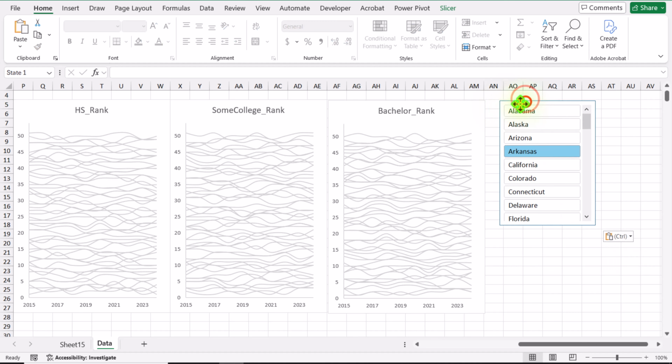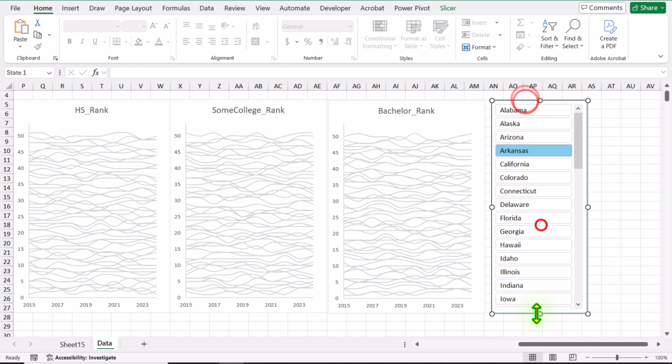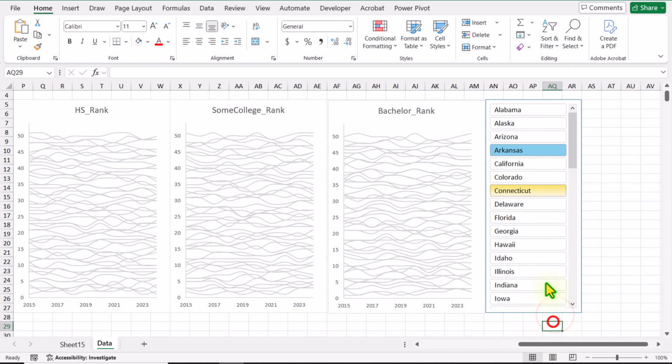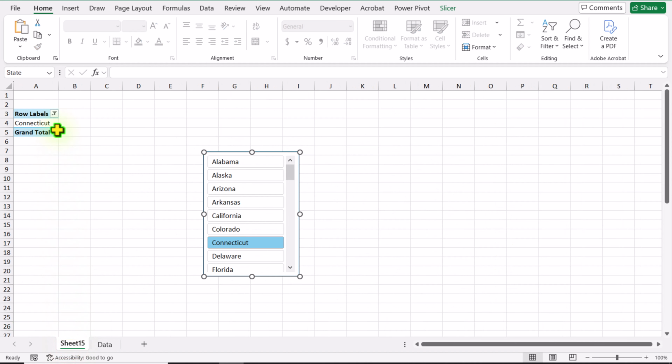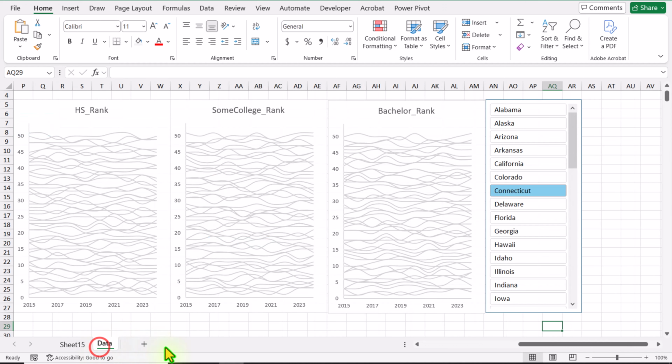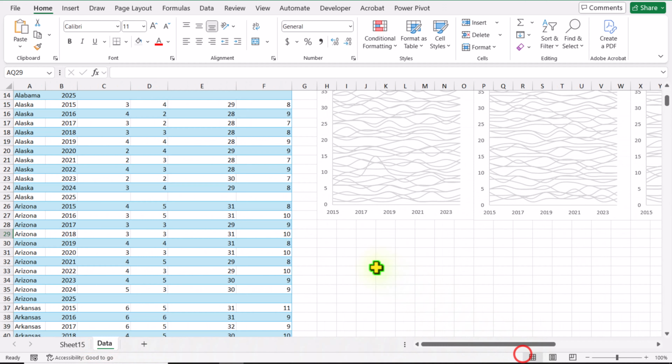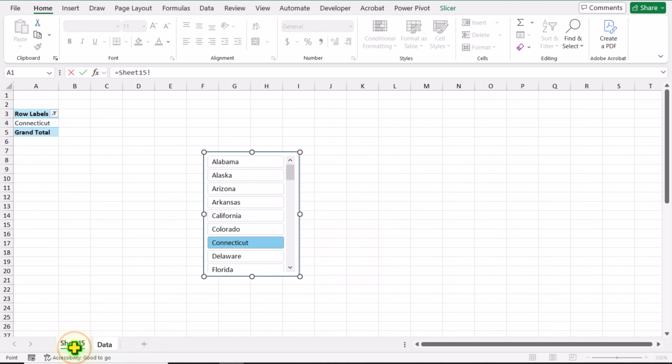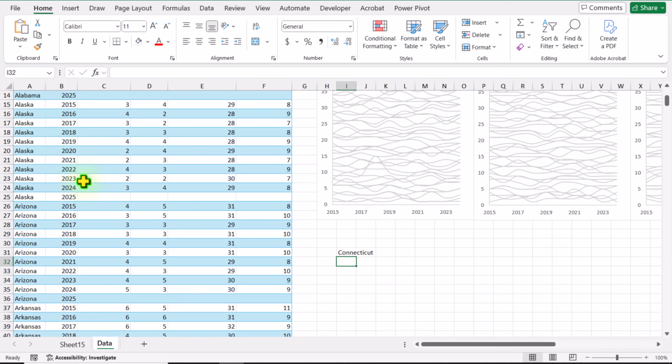And I will do a little bit of formatting. Now if I click any of the slicers on the sheet 15, it will only display me the selected state name. For now, I will click on data sheet. On the bottom area, I will simply click here. Click on sheet 15. We only need to reference the selected state name, hit enter.